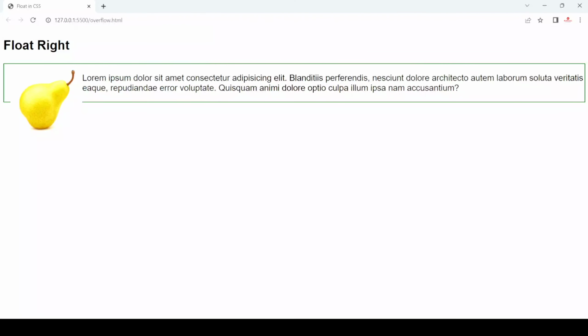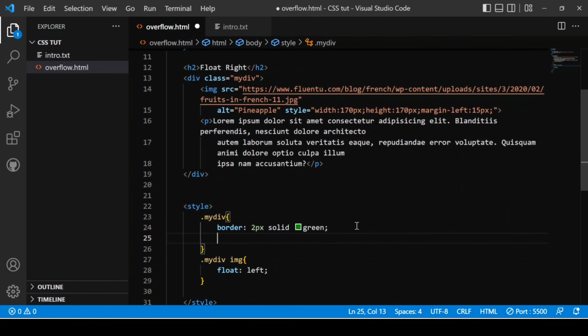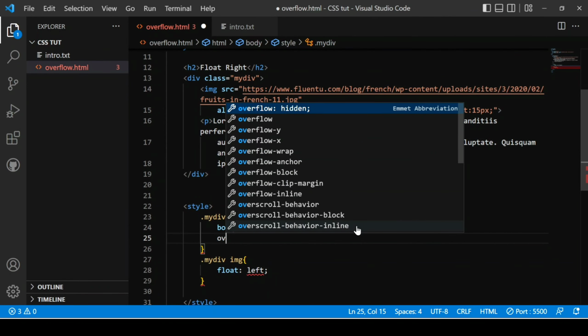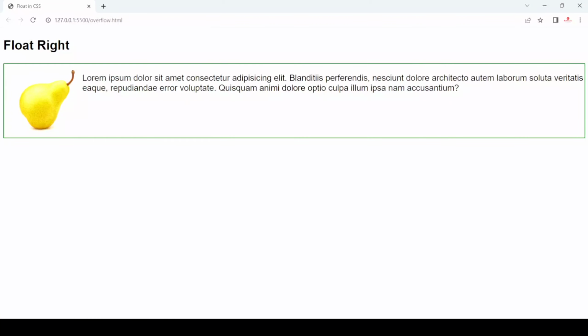You can see this image is out of the div. We can fix this in two ways. First is providing overflow here, which I already told you about in my last video. You can check the I button. Okay, overflow auto. Okay, it's fixed now.